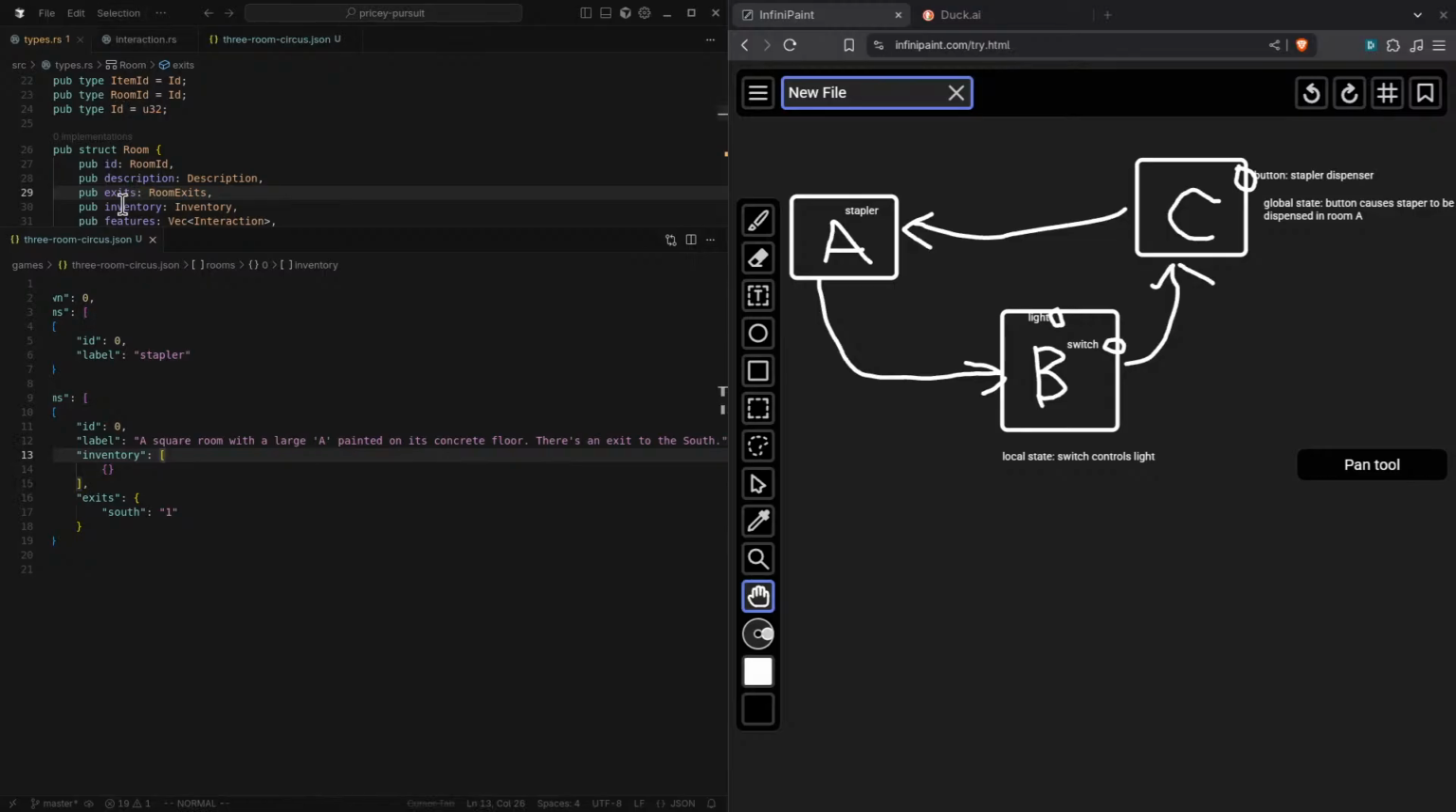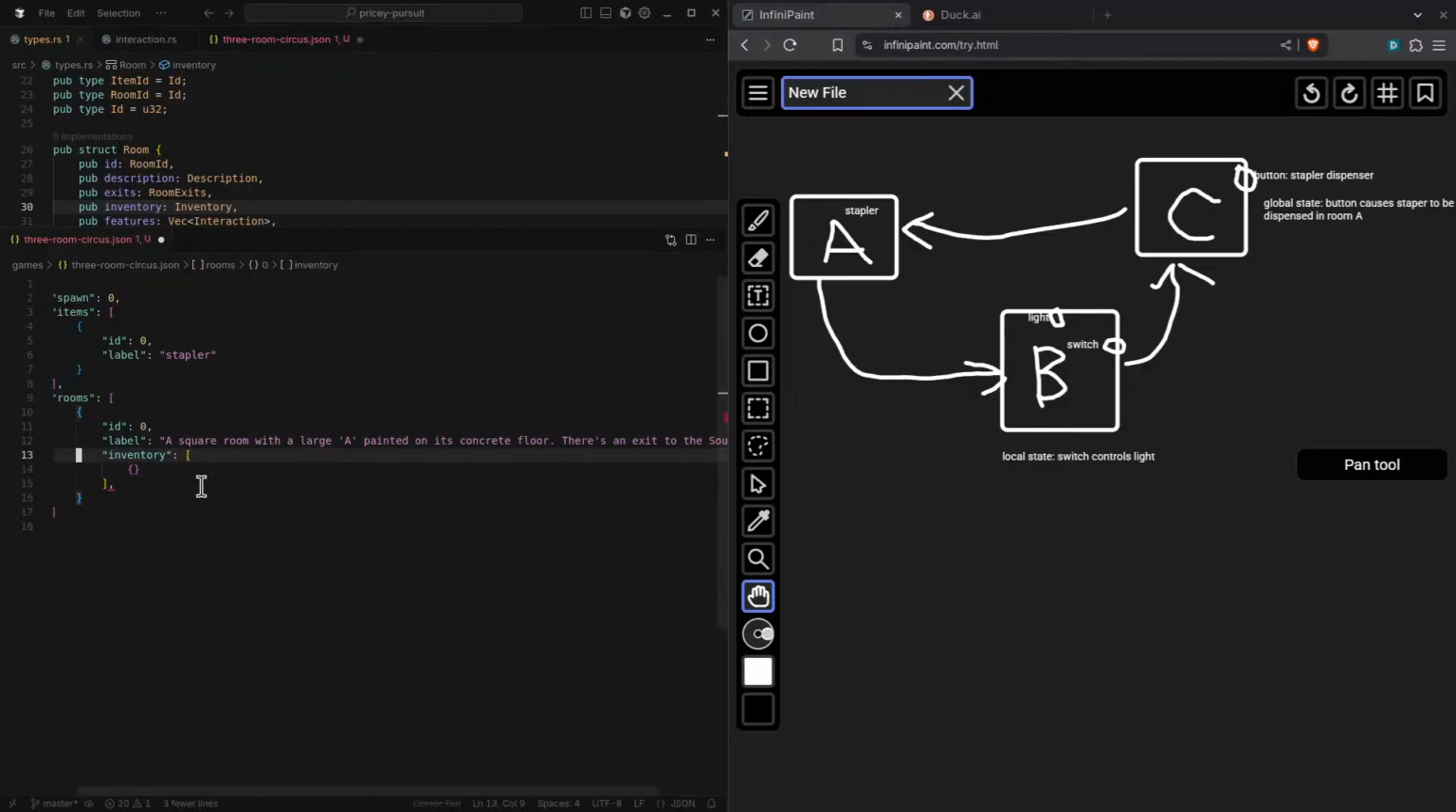I've kind of gotten lost. Okay, we have our exits. You know what? Exits can go before inventory because, quite honestly, it's probably going to be simpler. ID, description, exits, inventory, features. There are no features. We're going to leave that off. So it just comes down to inventory at this point.